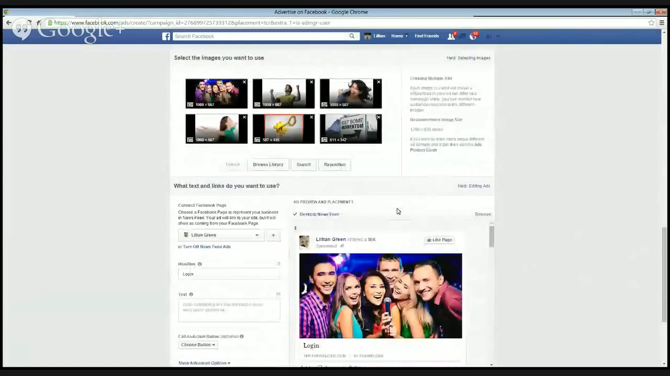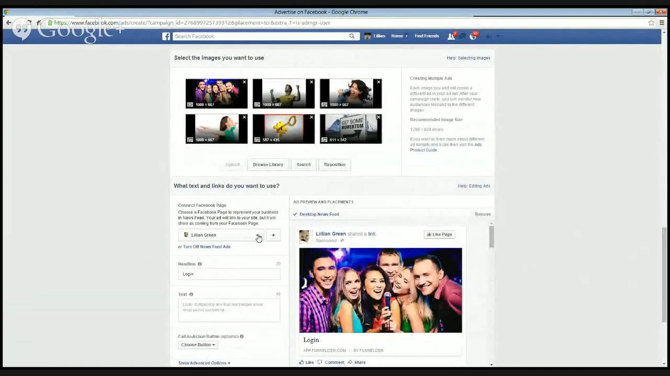So now that your image is done, you want to come down here and make sure that the fan page that you want to show up on your ads is the fan page that's being selected right here. So if you have multiple fan pages, you want to make sure that the one that you want to show up is the one that's selected.